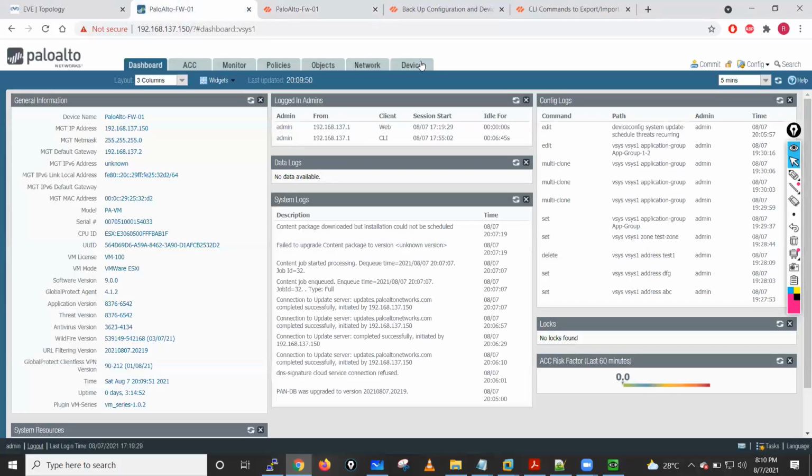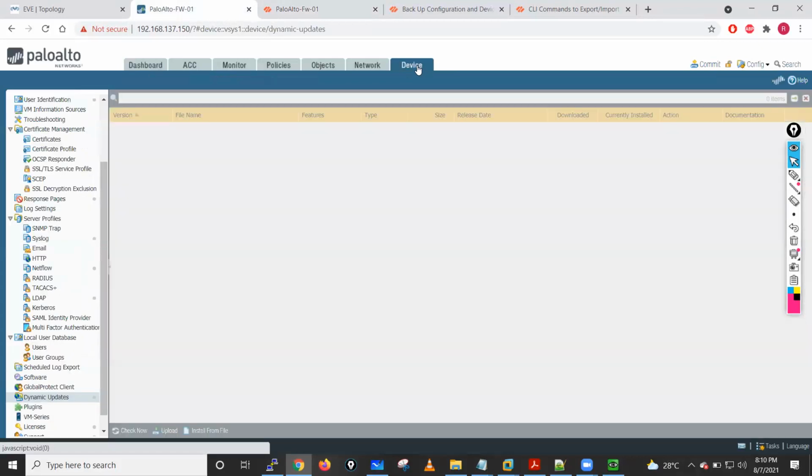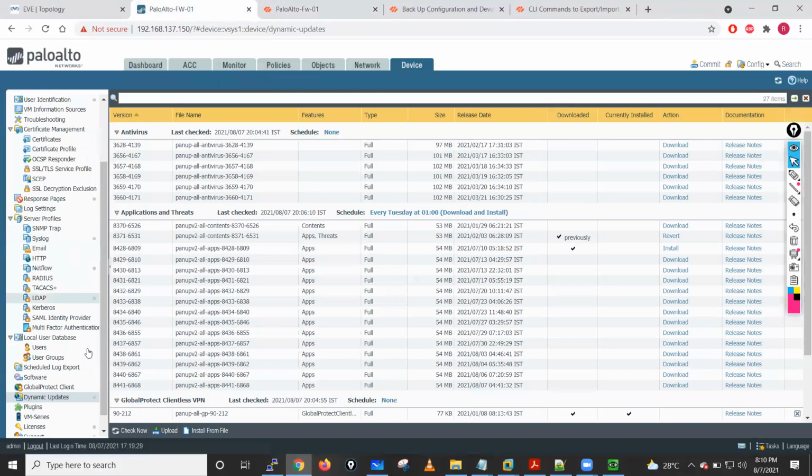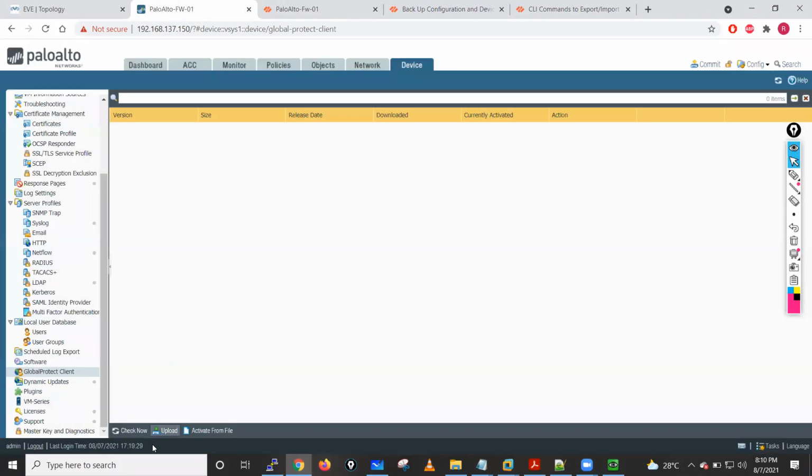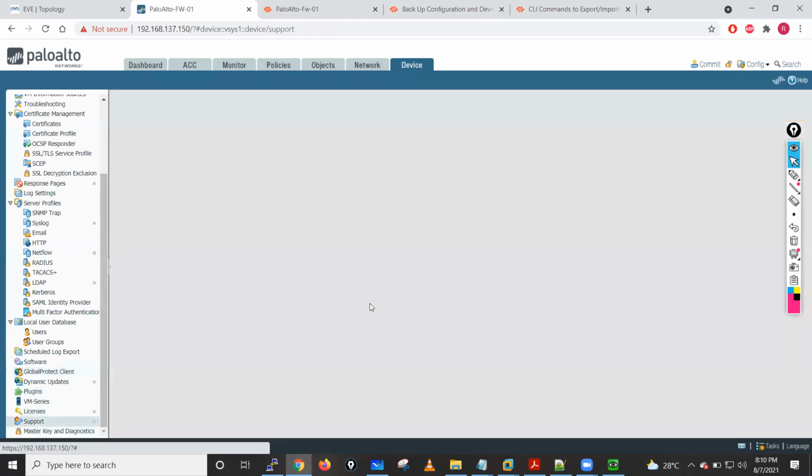So these are the few things which I want to cover with regards to your Palo Alto firewall updates, registration and all, right? If you see GlobalProtect client, this is the place from where you can check if there is any latest GlobalProtect software available. These things you can check here. If you go into this support, the support section also has some importance. Let me just explain something.